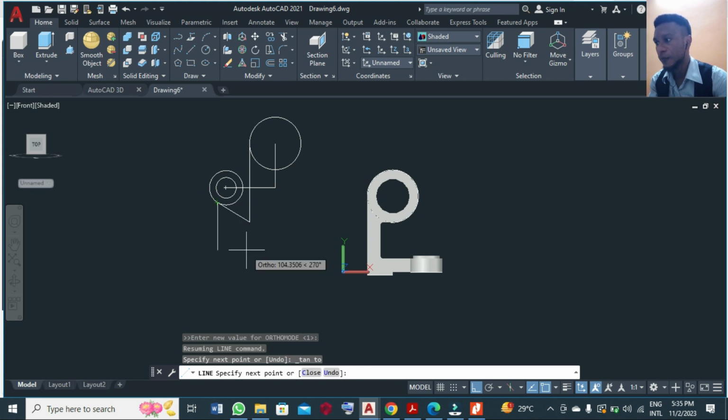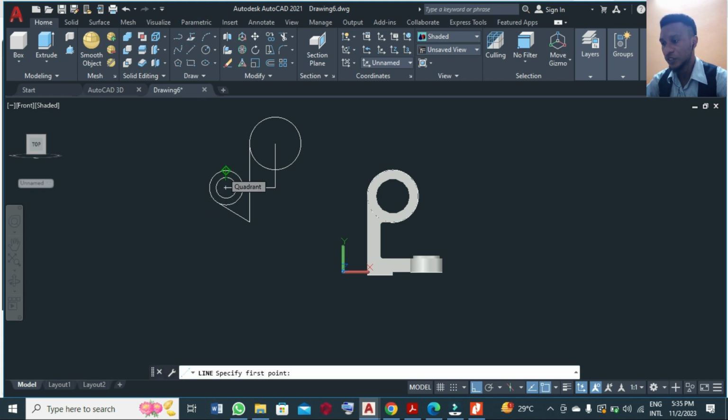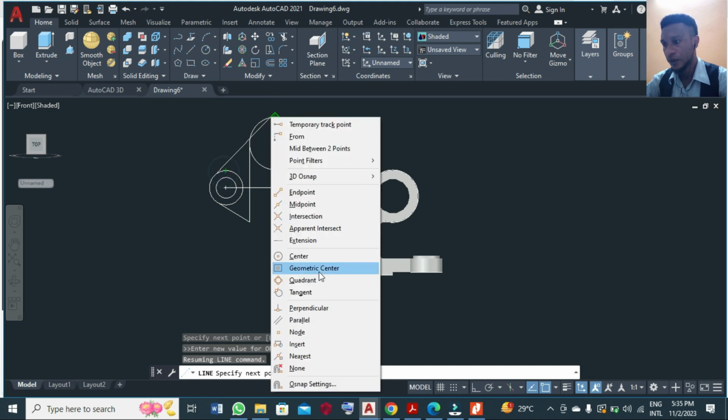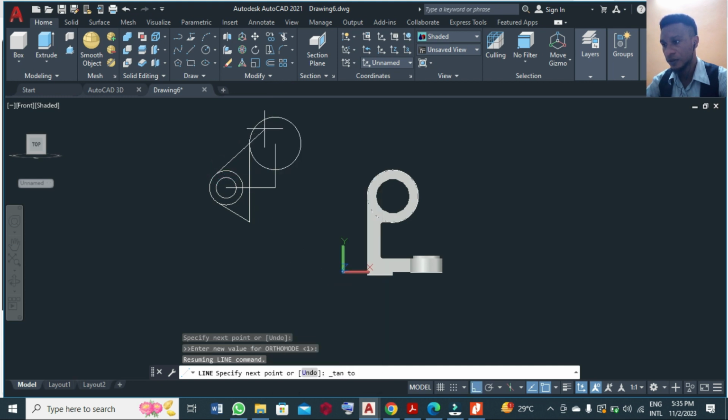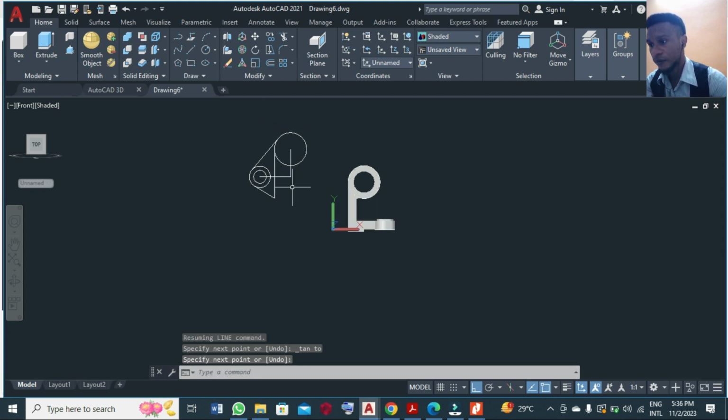Okay, now that one is done. We are going to make another tangent. You take a line, you press shift key and right click and click tangent. You click on the circle, you also come here, shift right click tangent, and then you click on this circle and you have this.